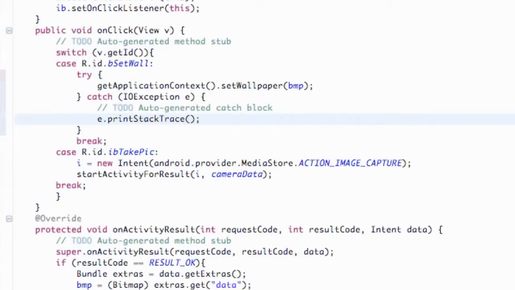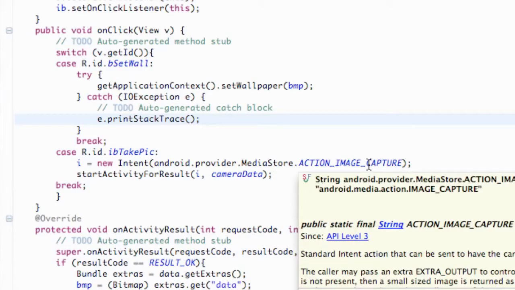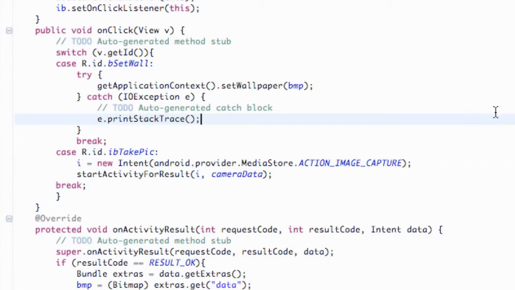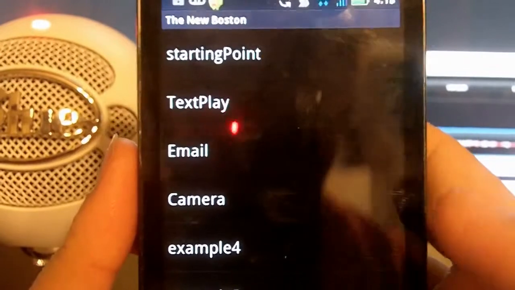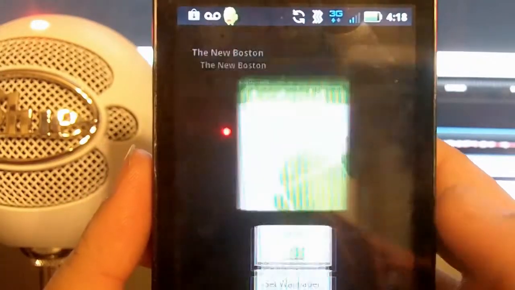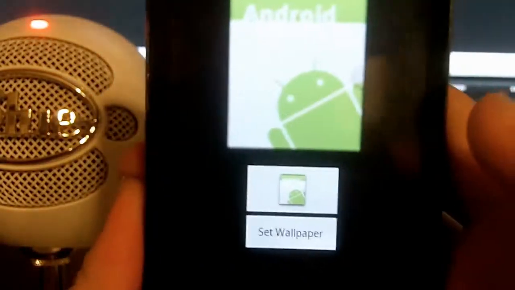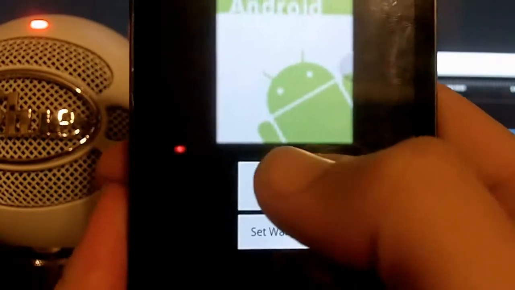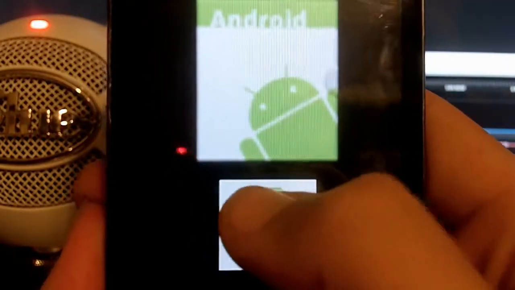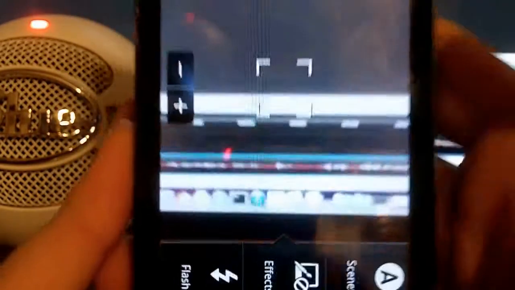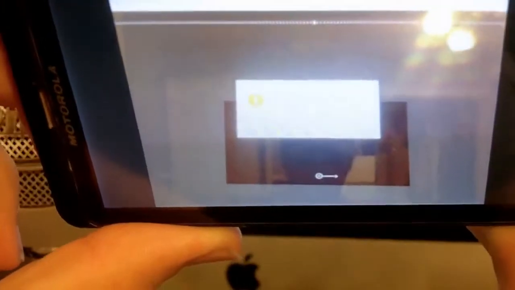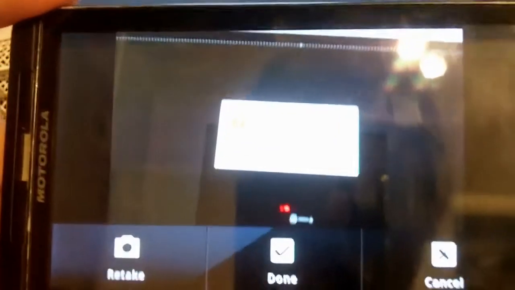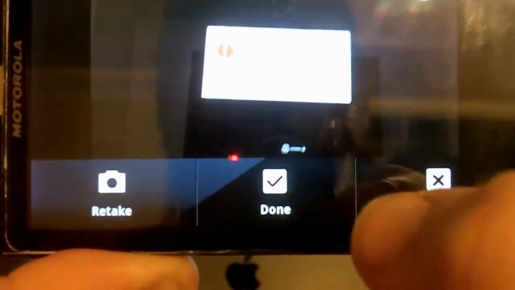I'm going to run it on my phone and show you guys some of the errors that this application has, and then we're going to fix those errors in the next couple tutorials. So here's our camera application that we just set up. Alright, so we're going to try and take a picture, and it opens up our camera activity, as you can see here. I'm just going to take a quick pic, and then it's going to ask if that's okay, are you done?